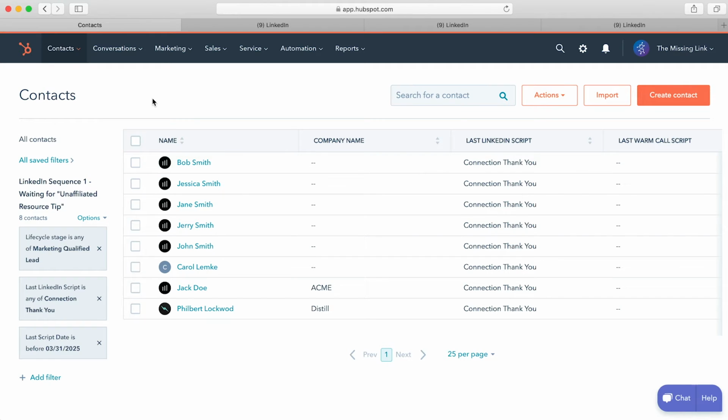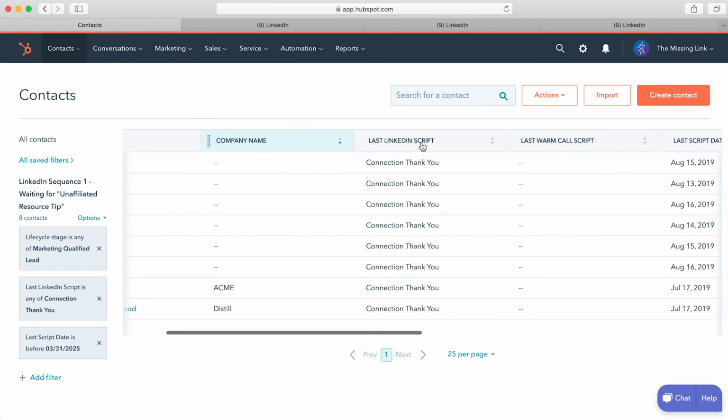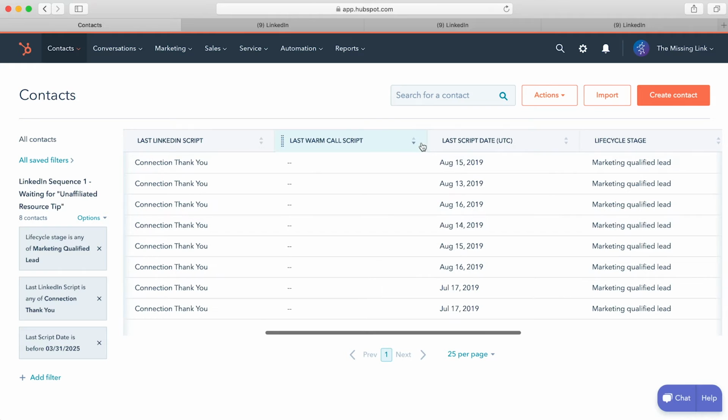So let's start by running through the columns that we have available to us for these contacts. We have the contact name, company name. Let me scroll over and look at these all at once then. The last LinkedIn script that was sent to this person. So in this case, it was the connection thank you script. We also have a column for the last warm call script. Keep in mind the warm call sequence is coming up later in these lessons. Then our last script date, which means for the last LinkedIn script or warm call script, what was the date that we used it or sent it?